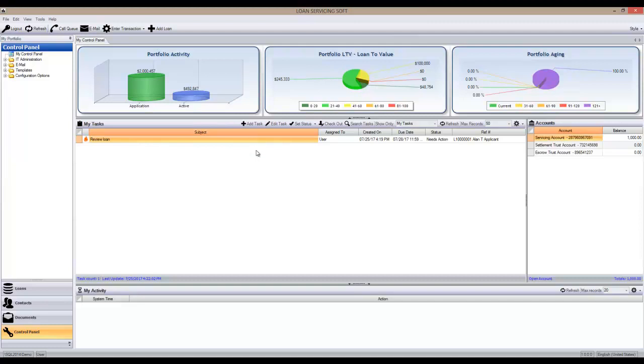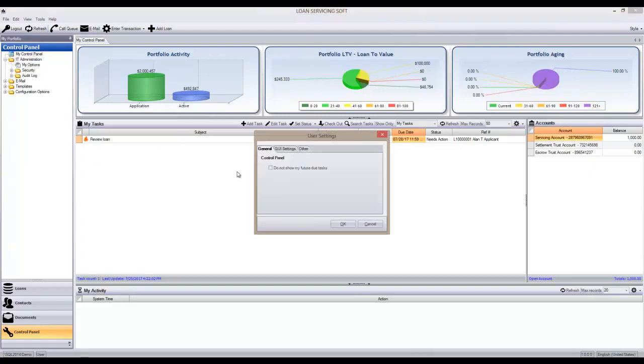So let's say this is due on the 28th. We don't want to see this task. We want the tasks that are only due on today's date. We only want those to show. So what you can do is you can turn that on through a configuration option that is located over here on the left, IT Administration, My Options, and you have this checkbox, do not show my future task.